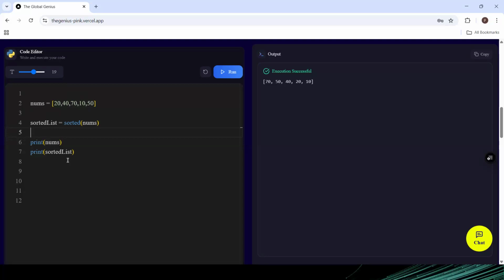So I'm going to print both of them. You're going to see the difference here. The original list nums will remain the same. You can see the nums remains the same. Then the sorted list was now sorted.